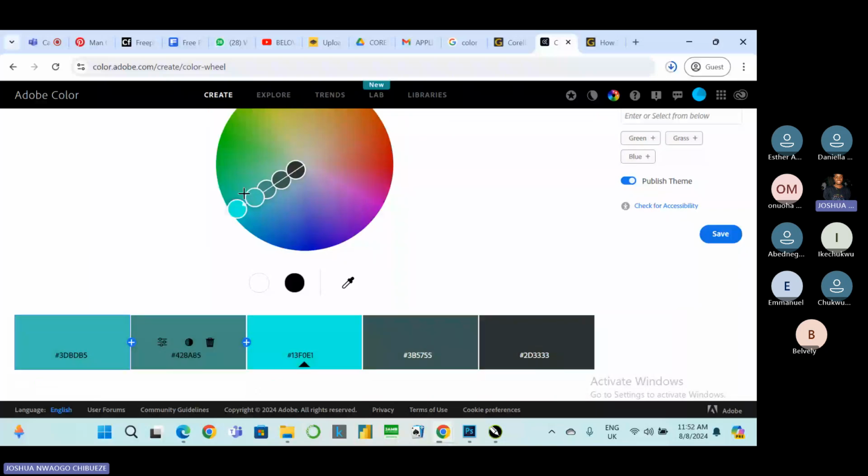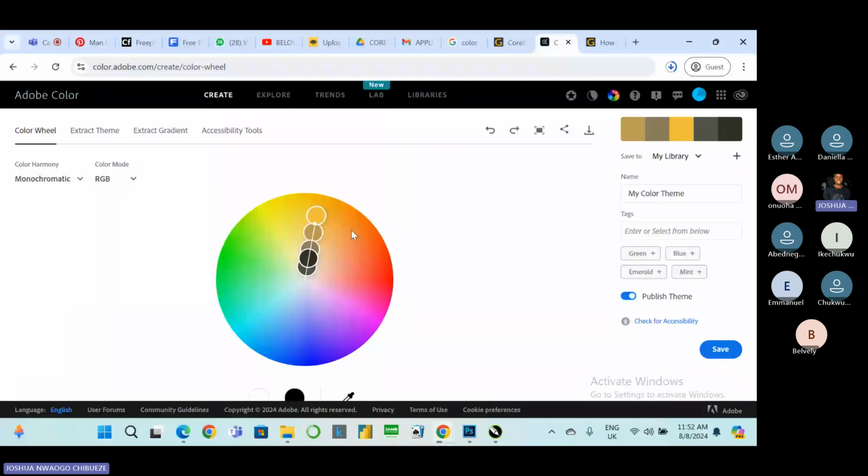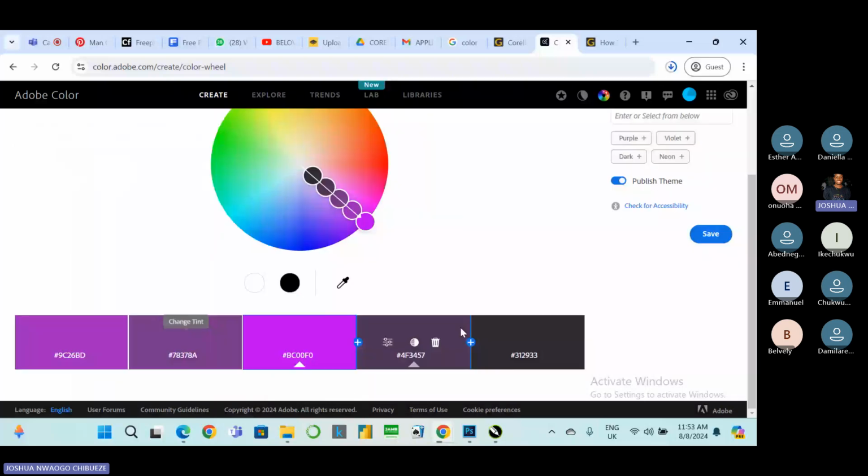All right, so now let's copy. I'm going to go to this purple. So we are going to create this box inside of our own. So everybody's going to try this out. You try monochromatic here in Adobe Color.